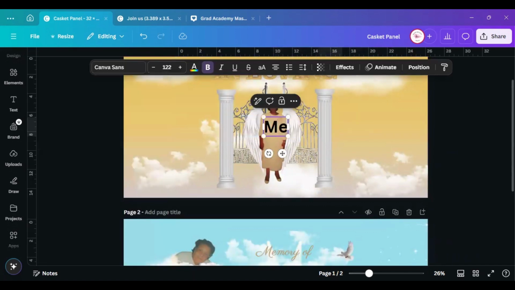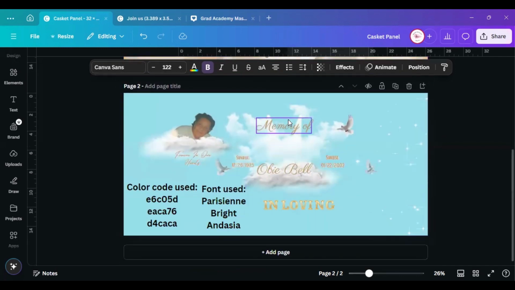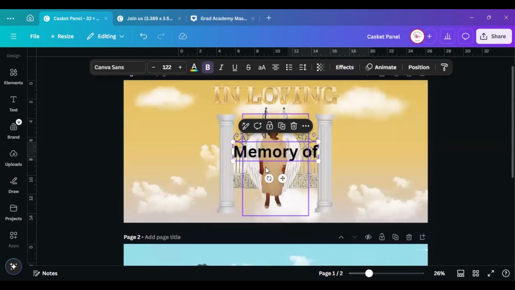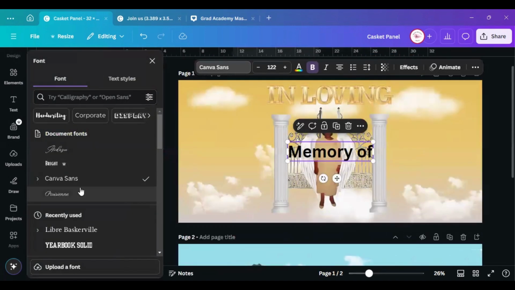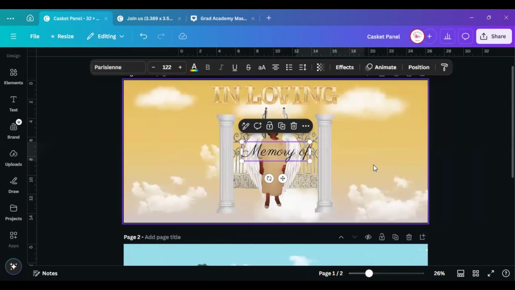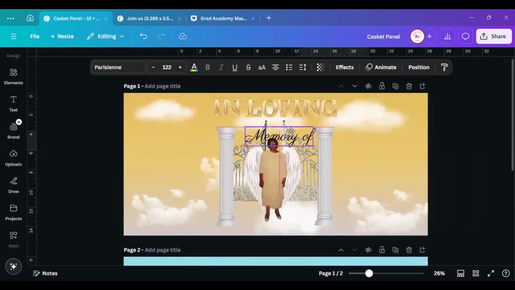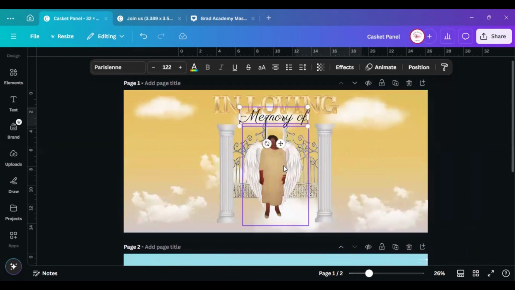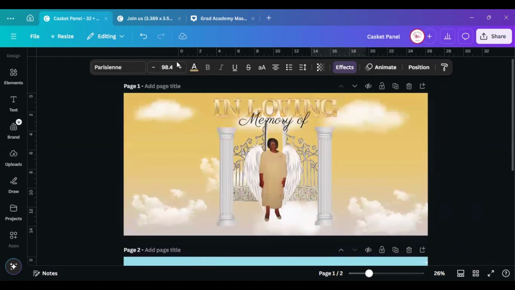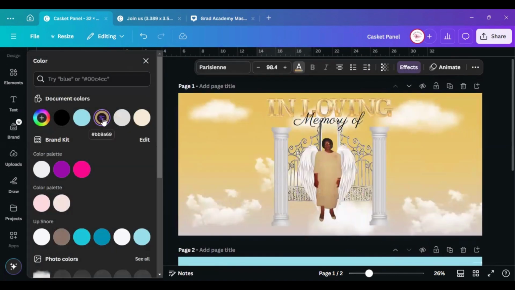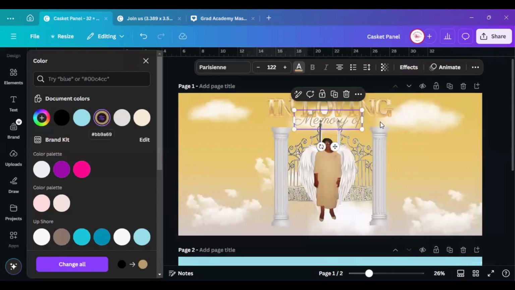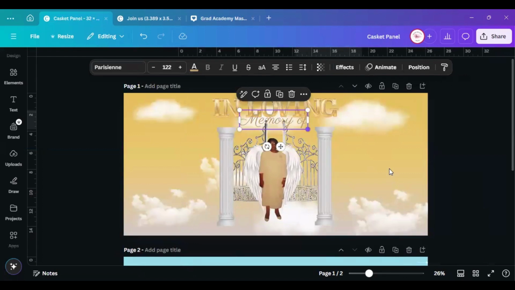So we're gonna do Memory of. And we're gonna change the font. What's the font that I use? Let me make sure. Okay, this is the font that I use. And then I have the font names right here. So we're gonna click that and change it to the font we want to use, and then change it to the color that we want. Let me make sure I got the color code already. Nope, I did not add the color code to that, but it's right there. So change it to the color I want.